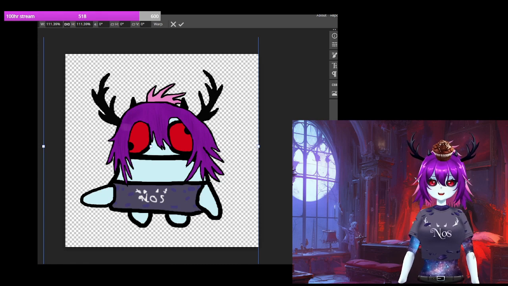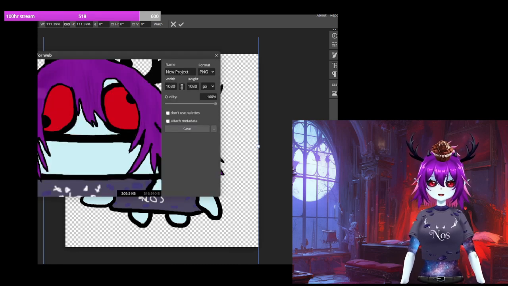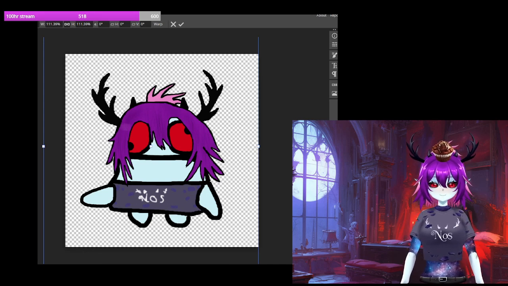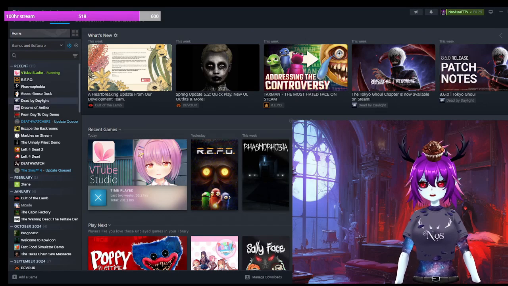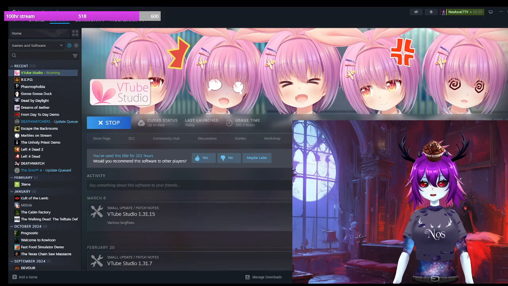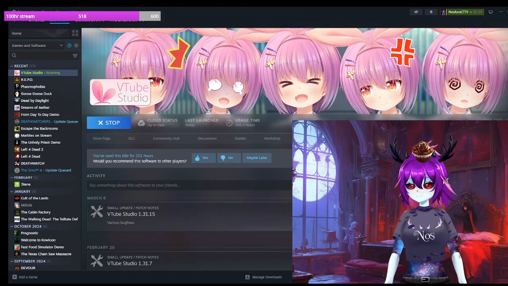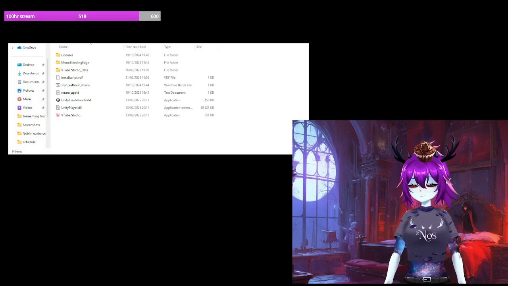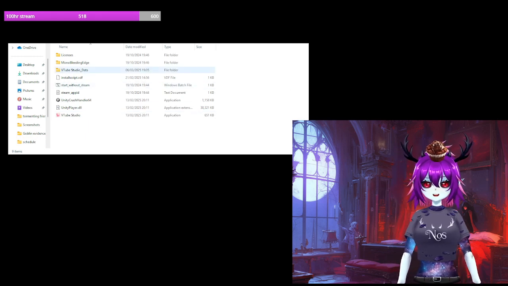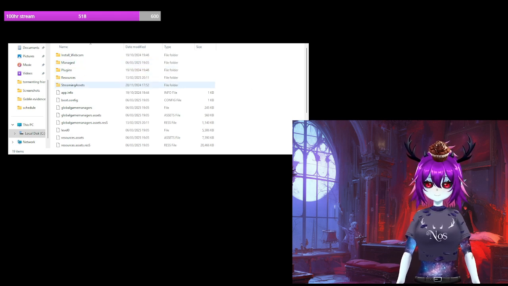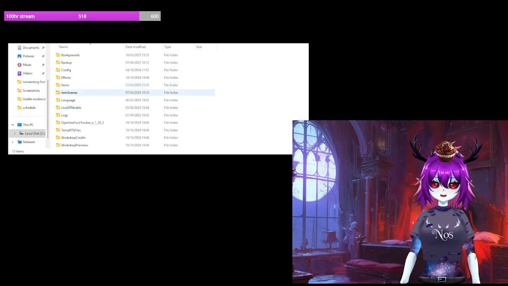So then you just go over, export. PNG should be fine. I think JPEG's fine as well. Either's fine. Then go over to Steam, go to VTube Studio, right click, manage, browse local files. This will bring up a pop-up for the file, which you can then go through VTube Studio Data, Streaming Assets, and then you have backgrounds.